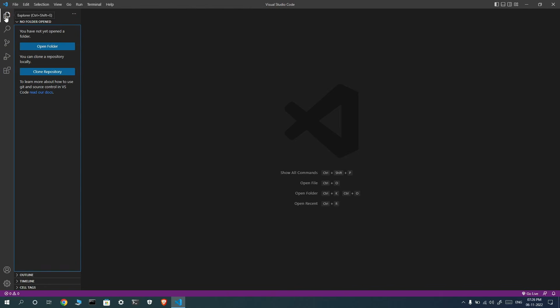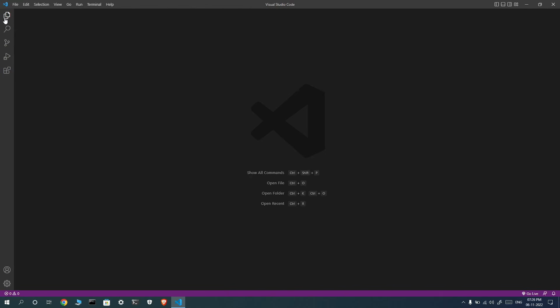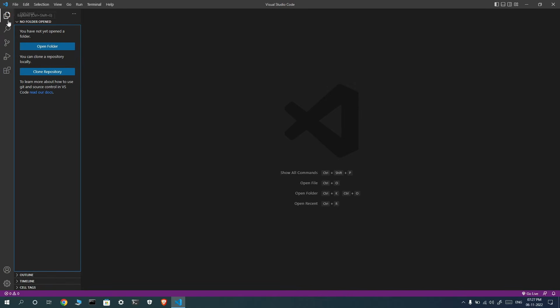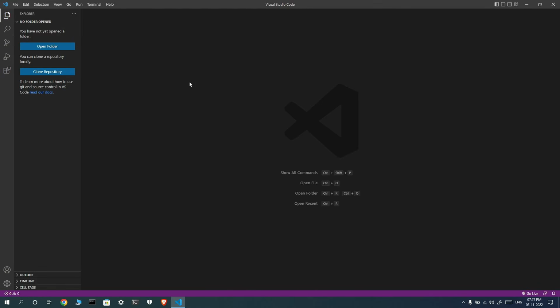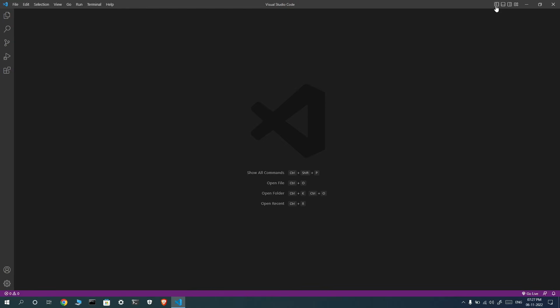One more thing is that if you click the highlighted button again, it will hide that panel, right? The shortcut key in order to hide this panel is Ctrl+B. So whenever you press this combination, it will show or hide this side panel here, right? Also, in the top right corner, you can just click on this icon in order to show the sidebar. So it is just a toggle feature if you want space in the workspace here.